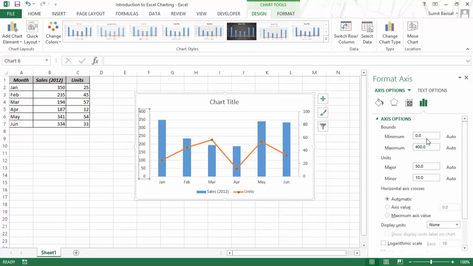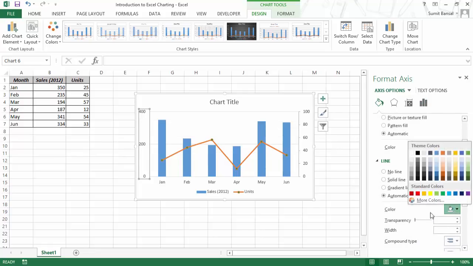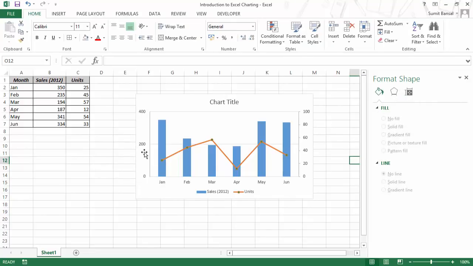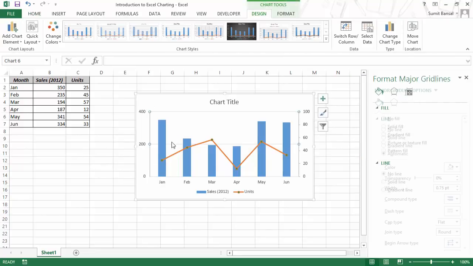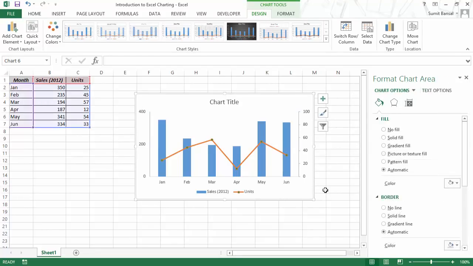Similarly, you can do this for this data as well. You can say that you do not want this major unit to be 50, maybe you want it to be 200 and you want a line here. So you go to this option and you select a color, and now you can see that it says 0, 200 and 400. Maybe you do not want this horizontal grid line. You can delete this. If you want it, then you can keep it.